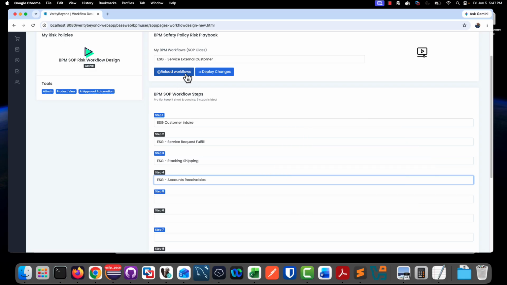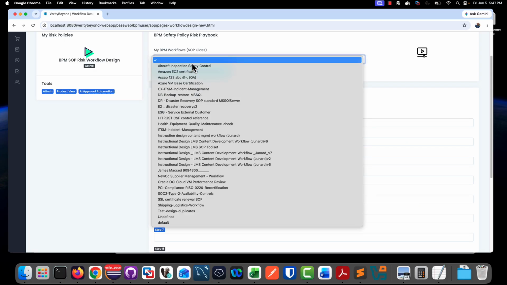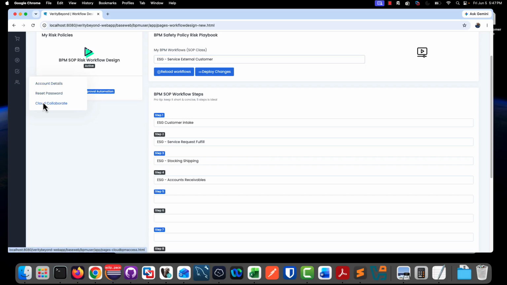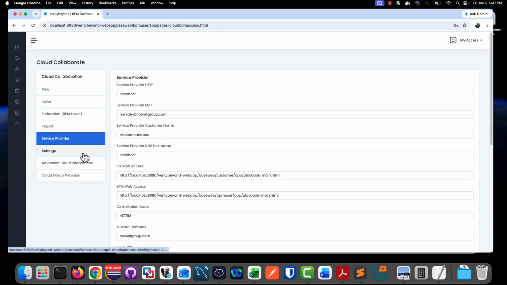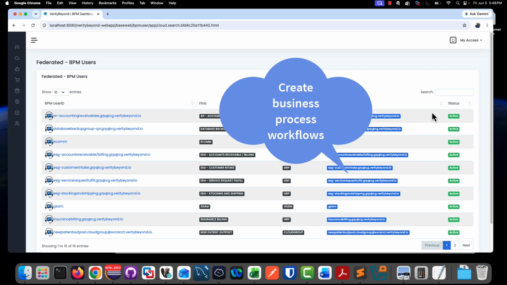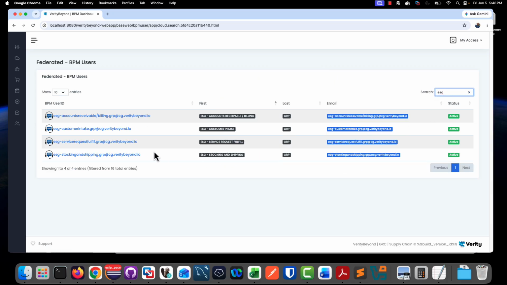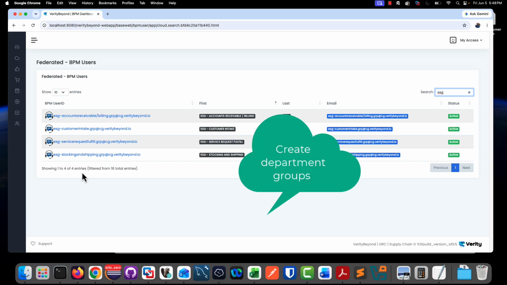Now these steps could also be associated with different departments, and that's where the AI approvals concept comes in. VerityBeyond has the ability to create what we call work groups to model customer departments or business groups. So what I did was I created 4 different departments. One is called the service request fulfillment, or the customer intake. These will be the people who interface with the customer. They take in the request.